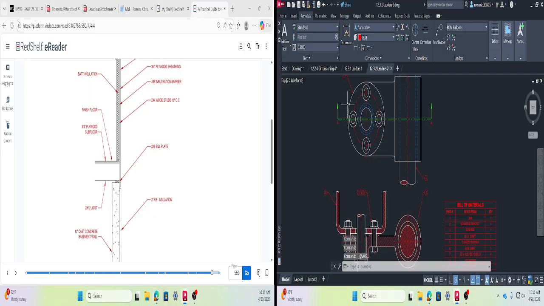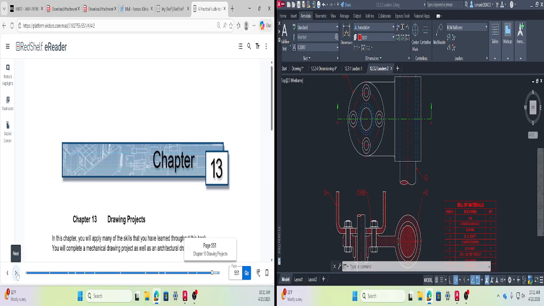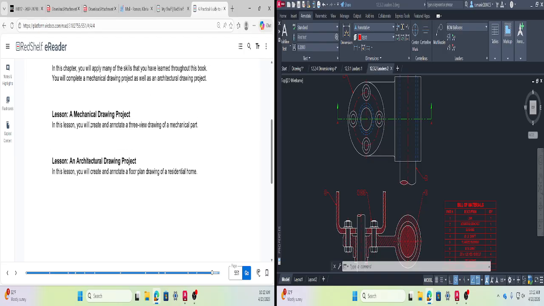Okay, anyway, to wrap it up, I'm officially done with every content of the book except chapter 13, which is, let me quickly show it to you. What is chapter 13? Chapter 13 is two drawing projects. One is the mechanical drawing project, another is the architectural drawing project, right? In the mechanical drawing project, you'll have 3 view drawings of mechanical parts. In the architectural drawing project, you create an annotated floor plan drawing of a residential home.